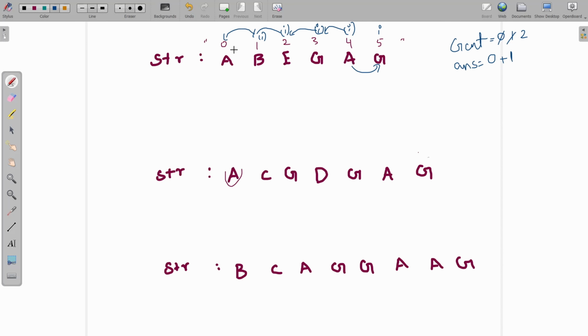Now let's move to my A. My current index is A. Whenever you find an A, you need to add your G count. What is your G count? Currently 2. Your answer is currently 1, so 1 plus 2, finally you will get 3. Why am I adding 2 for this A? Because this A has subsequences with 2 G's: one is this G, and also this G. So my answer will be 3.